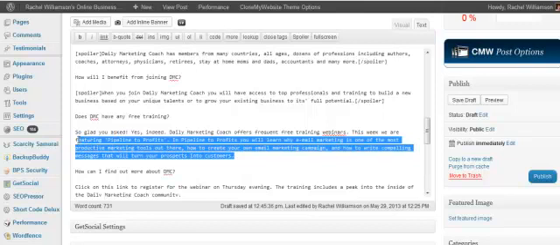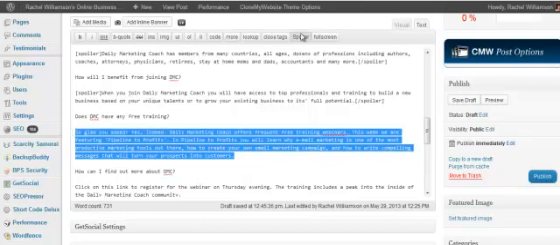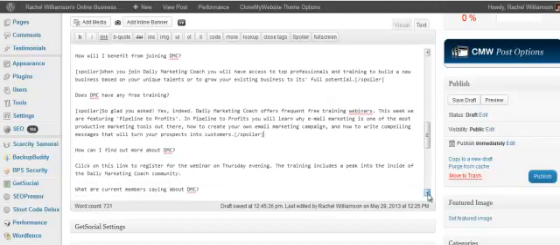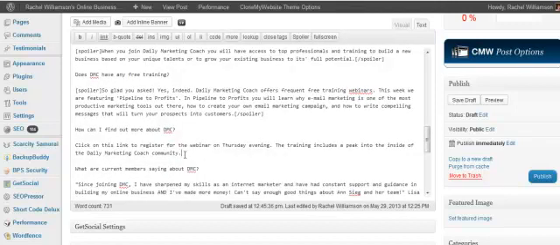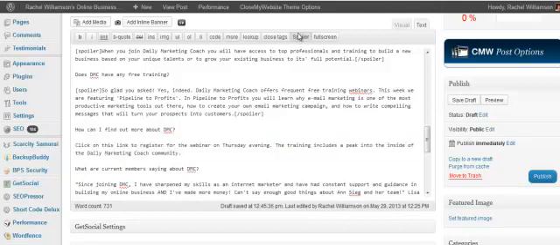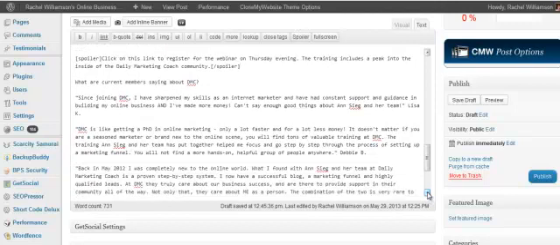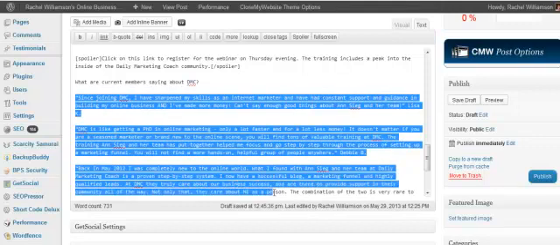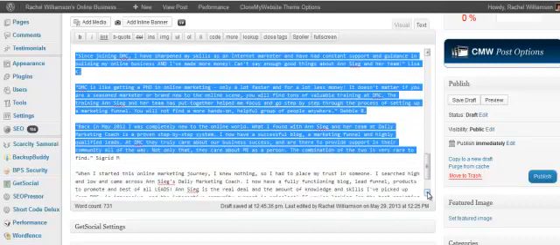Another answer. Does DMC have any free training? Here's another answer. Click on this link to register. How can I find out more about DMC? So we insert a spoiler there. And then we have what a current member is saying. And this spoiler is going to enclose several paragraphs, which is perfectly possible to do.